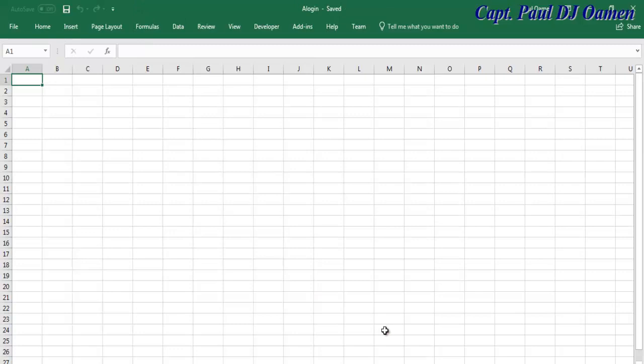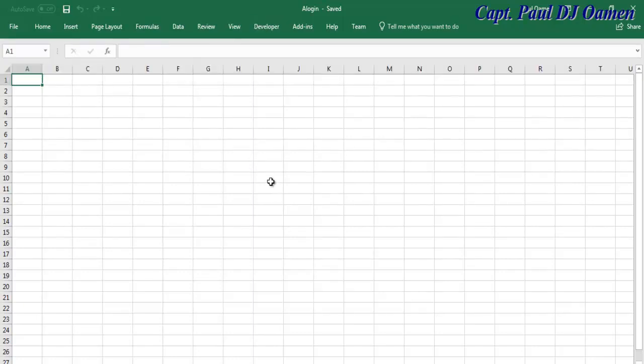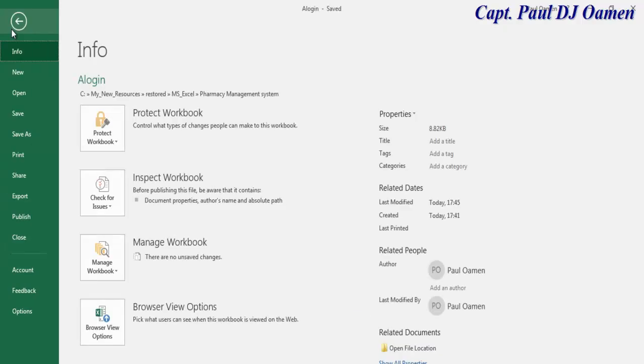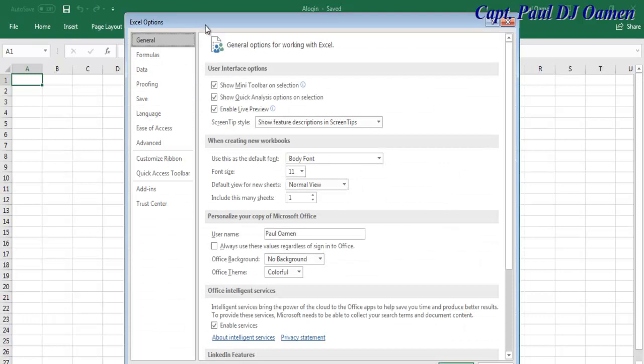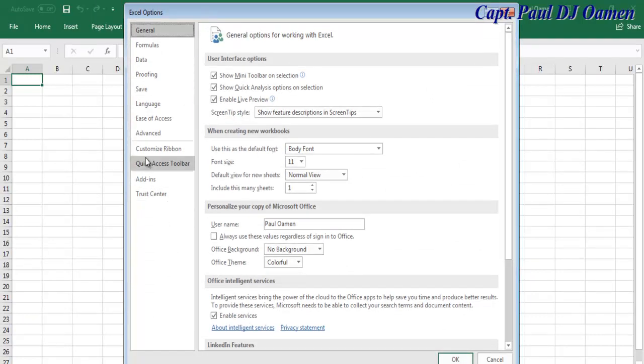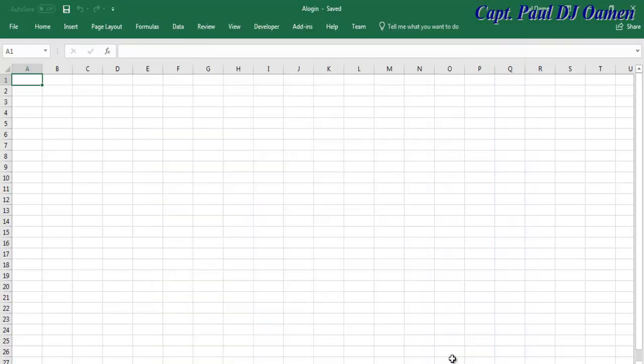There we go. Now, the next thing I'm going to do is come right here. You see the developer. If you don't have your developer enabled, go to File, select Options, and once this dialog box pops up, go to Customize Ribbon and make sure your developer is checked. Okay, make sure the checkbox is checked. Click on OK. There. So you should be able to see this menu there.